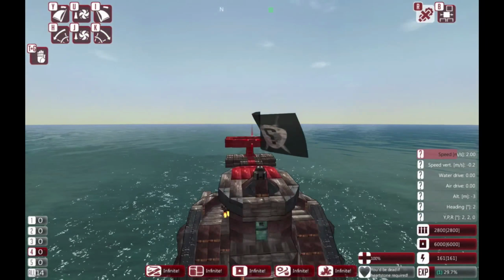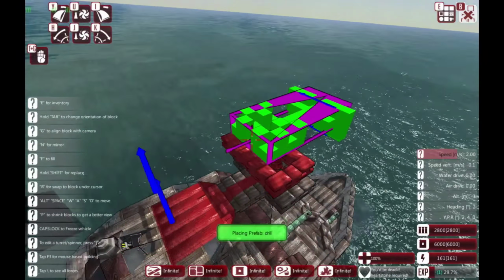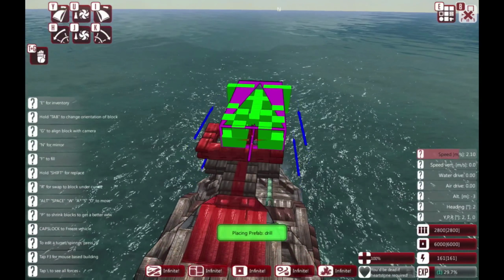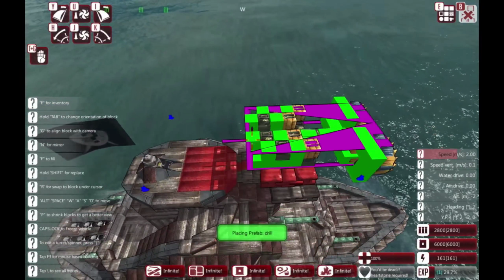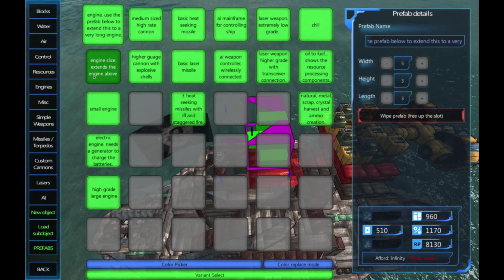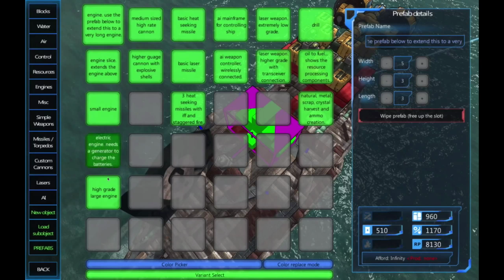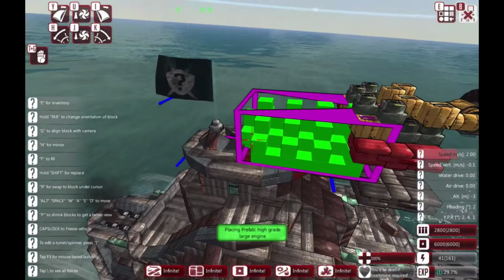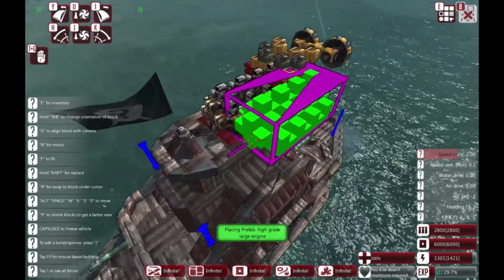So if I come up here and select a prefab, I've just selected a prefabricated drill, and I can place an entire drill up here. And I don't then even need to understand how that drill would work. I can come down here and select a prefab for a very large engine, which doesn't quite fit here, but it doesn't really matter, it'll place as much of it as possible.